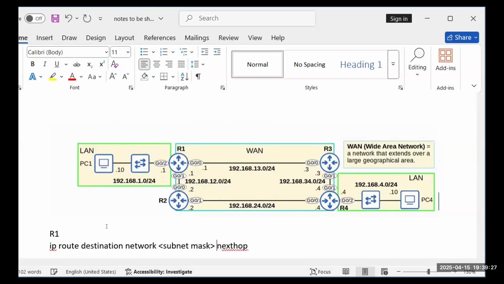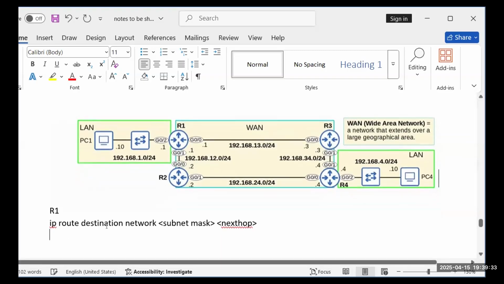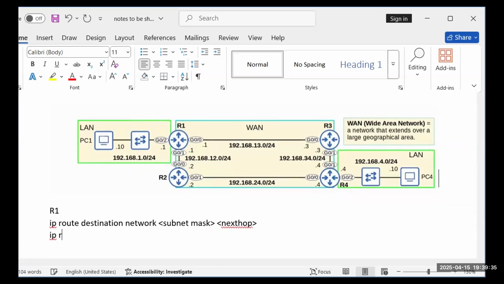Okay. Next hop. So here, if I am going to use the actual IP address, my static route will look like this: ip route, and my destination is 192.168.3.0. That's the network. I'm going to use the network only, not any specific IP address.